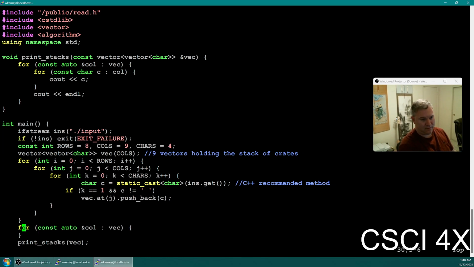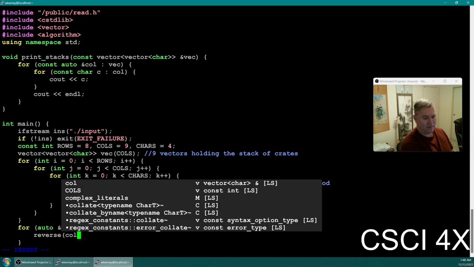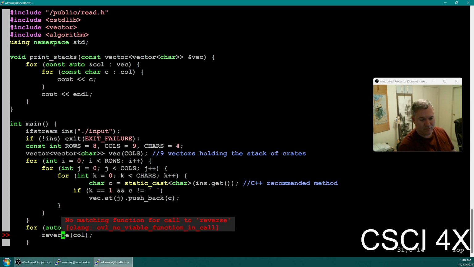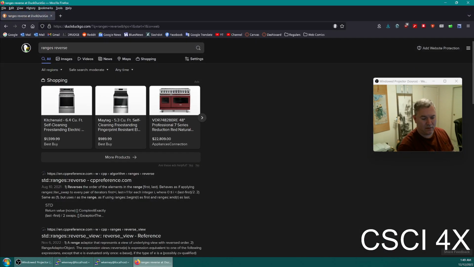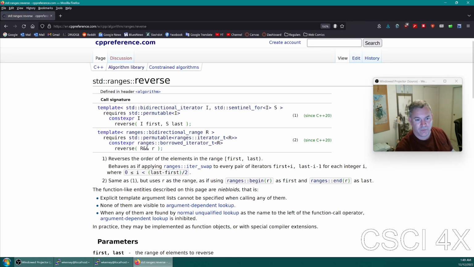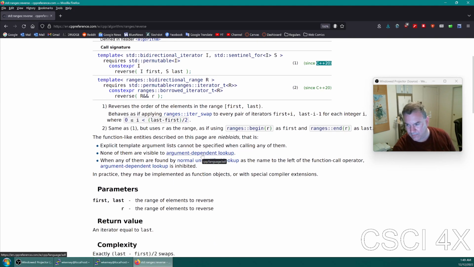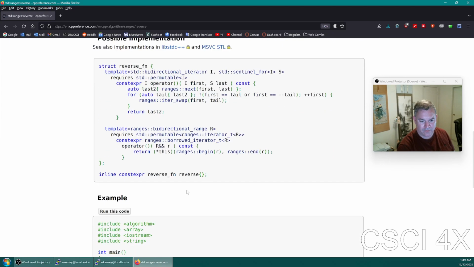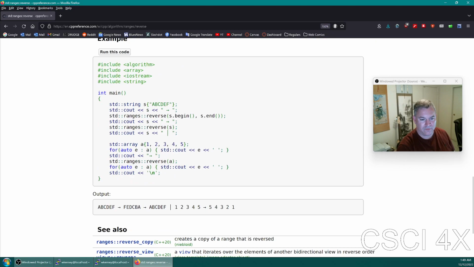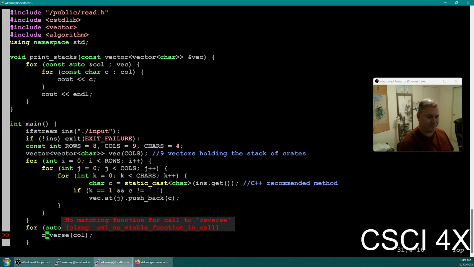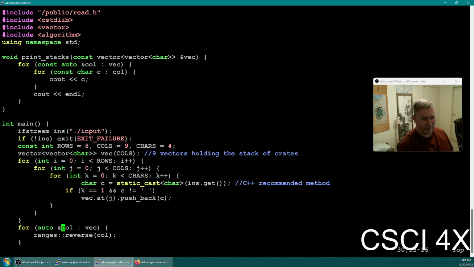For every column in the vector, but this is not going to be constant anymore, we're going to call a reverse on the column. And do we have ranges included? No. Ranges is a new C++20 thing. Normally I just use column.begin, column.end, but I kind of want to show this to you. std::ranges::reverse, and okay. There we go.